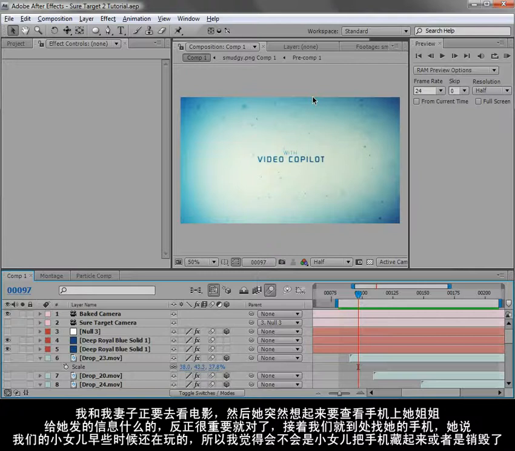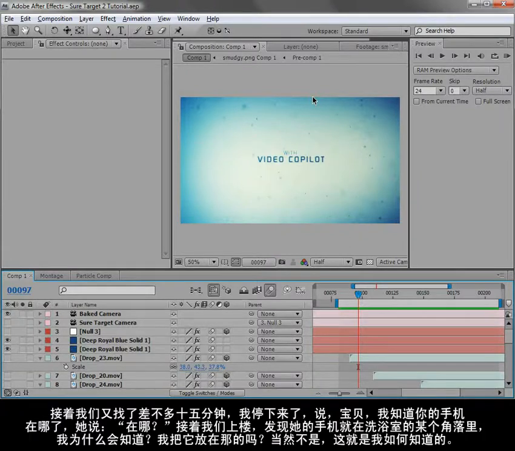And so we were looking for her cell phone, and we couldn't find it. We were looking all over and digging through the couch and going all over the place. Well, my wife claims that our daughter was playing with it earlier in the morning, and so maybe she stuck it somewhere or destroyed it. We didn't really know. So we've been looking for about 15 minutes all over the place. And then I just stopped. And I said, honey, I know where your phone is. And she said, where is it?